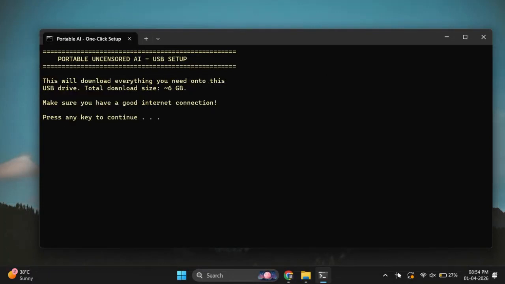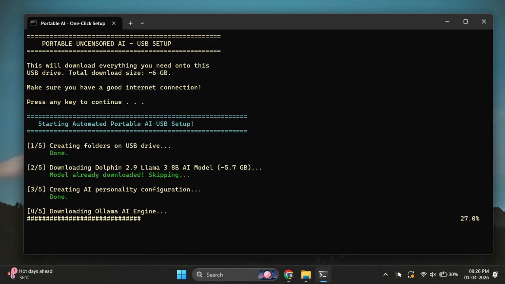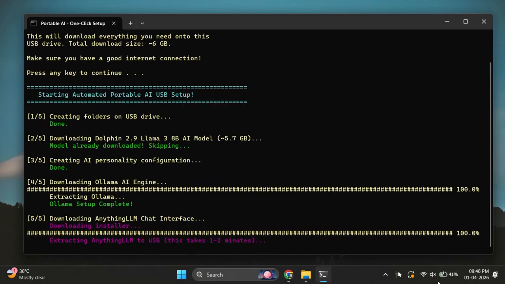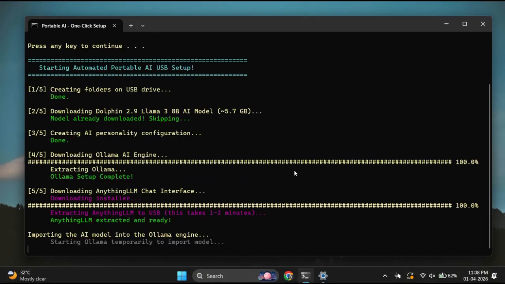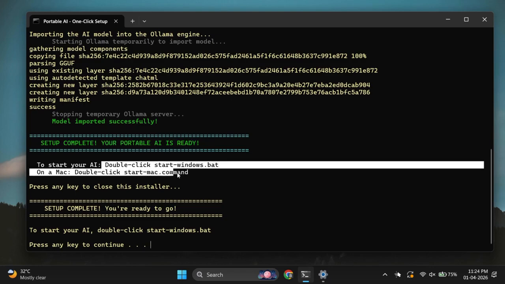You might see a prompt. Just press any key to continue. First, it will download the Dolphin Llama model. The time depends on your internet speed and your USB speed. And yeah, mine is slow, so I already know this is going to take a while. Basically, this whole process can take around 30 to 40 minutes. So just sit back, grab a coffee, and let the script do all the heavy lifting for you. And there we go. Your USB is now a fully portable, uncensored local AI setup, ready to run anywhere.